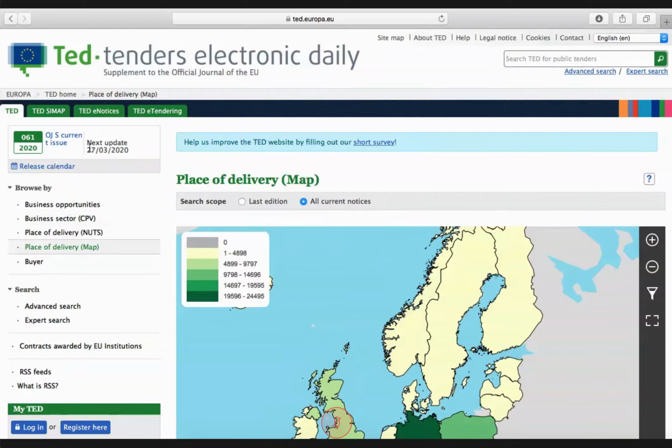On the top hand corner, you can see the latest issue of the official journal. I was mentioning over 2,000 notices per edition, so you can click there and find the edition of the day. You can also find the previous issues by clicking on the release calendar, and you see that there will be another issue tomorrow. If you want data, you can search by subject, so by business opportunities, by business sectors, we mentioned the CPV, by place of delivery, place of performance, the NUTS, or you can also look at the map that we see on the right and click on a certain area that you want to see the notices of.